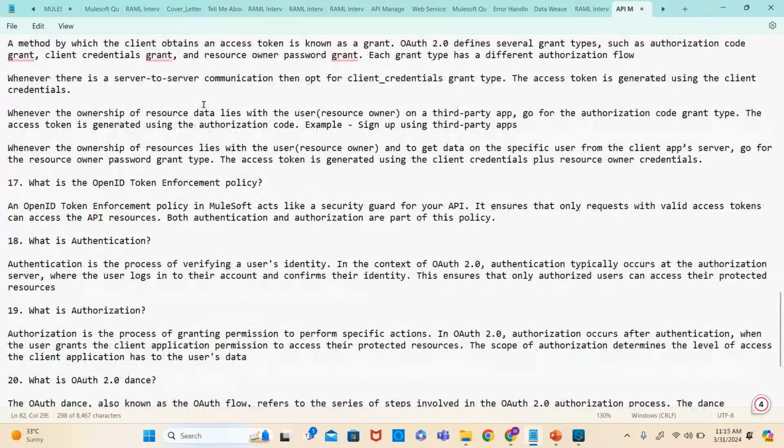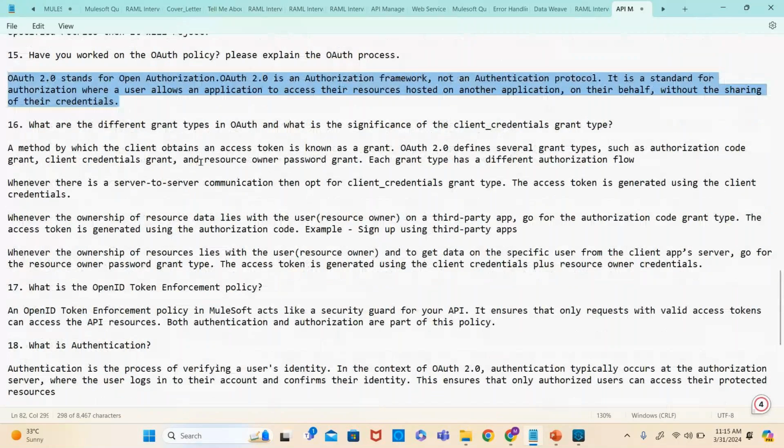OAuth stands for open authorization. With that, what happens? A token will be generated from the authorization server, and the consumer will take the token and pass the token along with the request. Once we receive the token, our resource server will validate the token with the help of the authorization server. If it is fine, then only the request will be sent for further processing. Otherwise, it will not be sent.